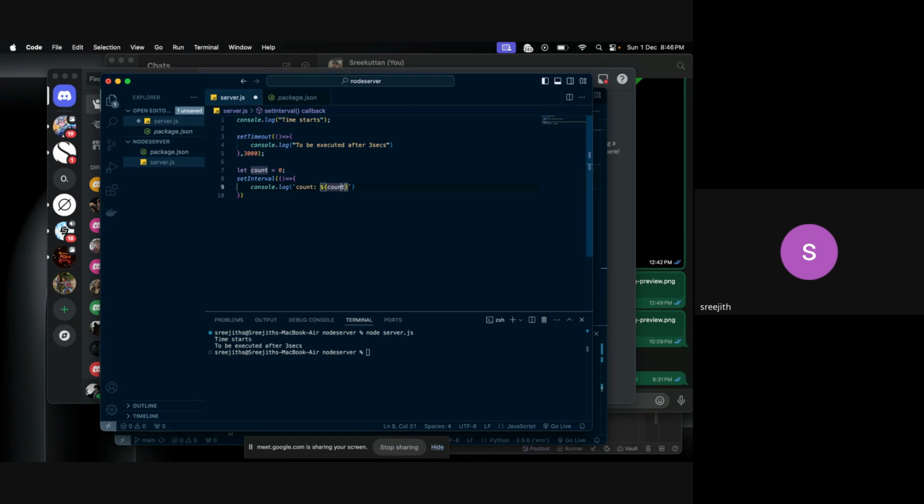So okay, I want to print the count on a certain interval, and I have to increase the count. The counter is initially set to 0, and now I want to increase the count. I'm also going to pass the time. I'm gonna say 1 second because 3 seconds takes a lot of time.